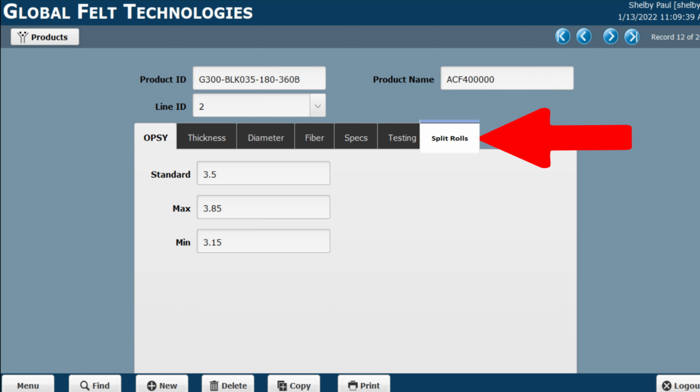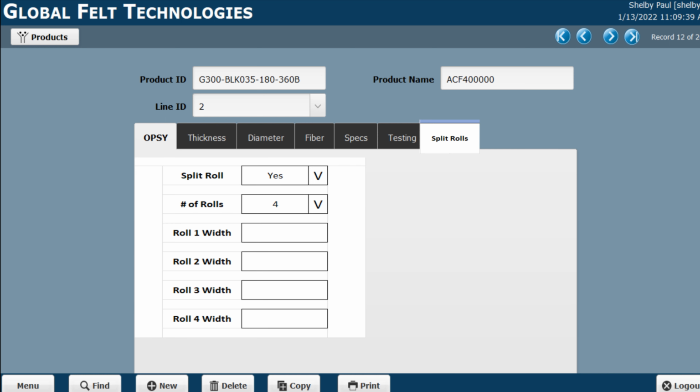There will be a new tab in the product spec screen that is titled Split Role. First, it will ask you in a drop-down menu if the product will be using split roles or not. For most of our products, the answer is no, and no further information will have to be put in. If the answer is yes, then multiple additional fields will have to be entered.